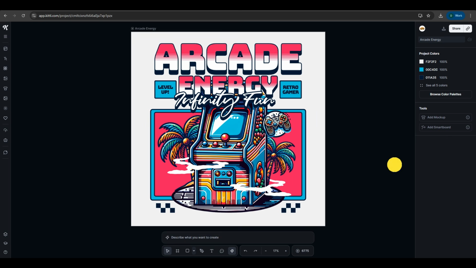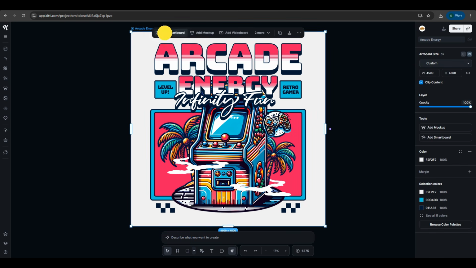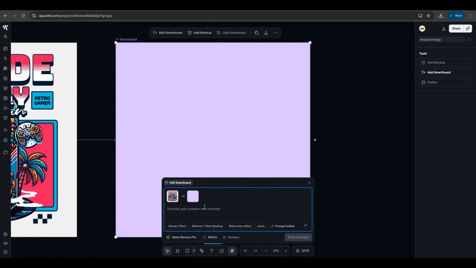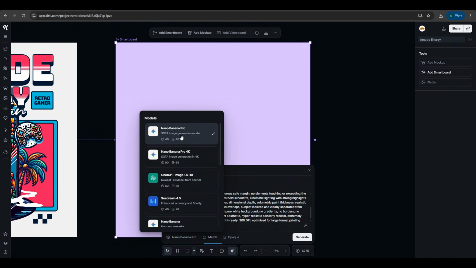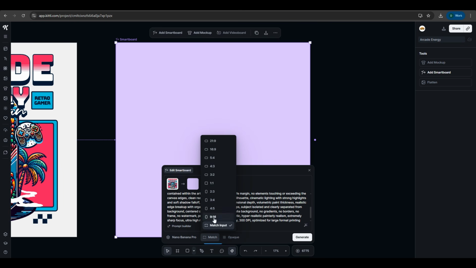Let's try another one. I saw this design on one of Kittl's templates. Let's repeat the same process. Select the artboard and click Add Smartboard. Paste in the prompt and make sure to use the Nano Banana Pro model. Set the size depending on your preference, and then hit Generate.